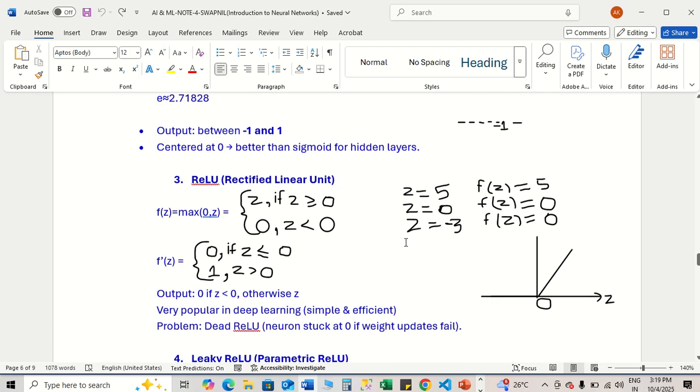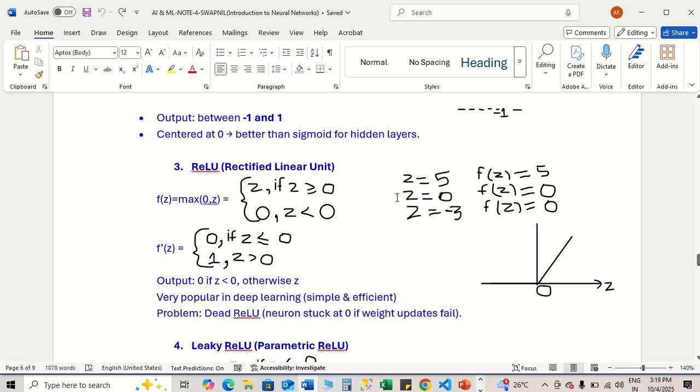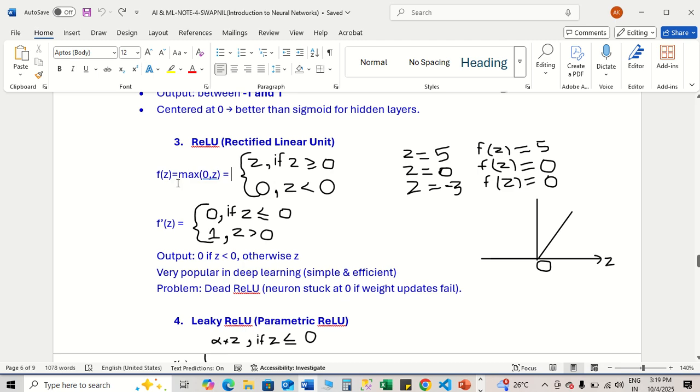Okay, after that, ReLU: rectified linear unit. This is the full form of the ReLU activation function. The formula is f(z) = max(0, z). So if z is greater than or equal to 0, it will give the z value. If it is less than 0, it will give 0.